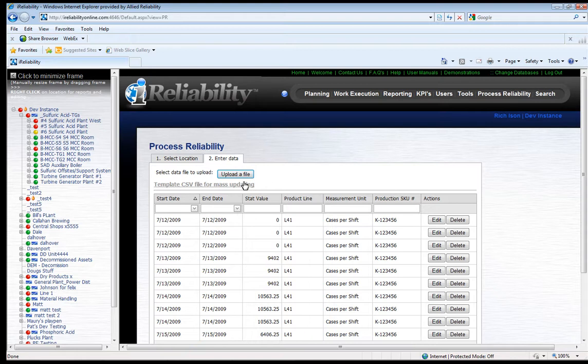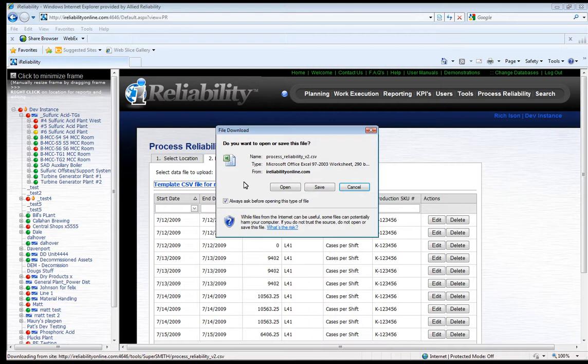To download the template, click on the Template CSV file for mass uploading link. Open or save the template to a directory on your computer. You can always access the template here if you choose not to save it to your computer.